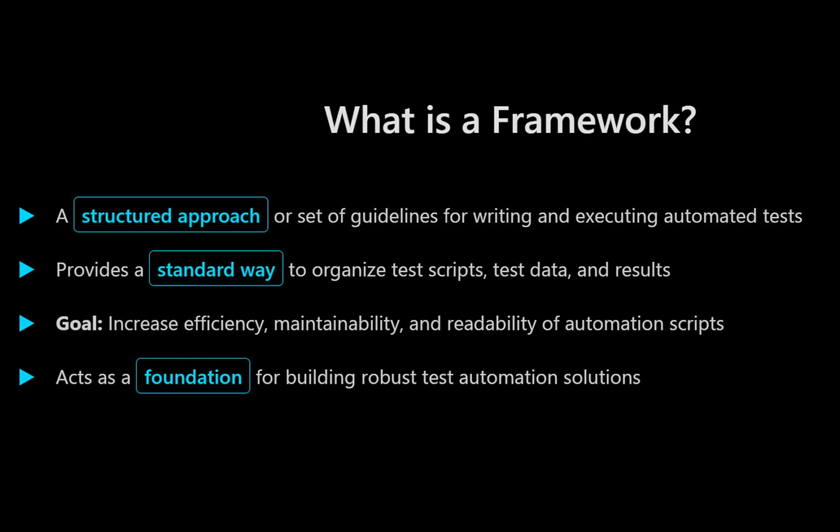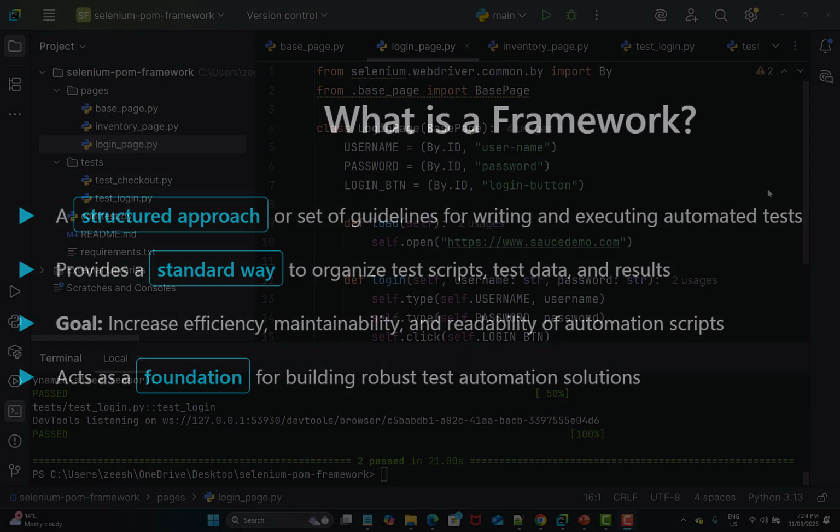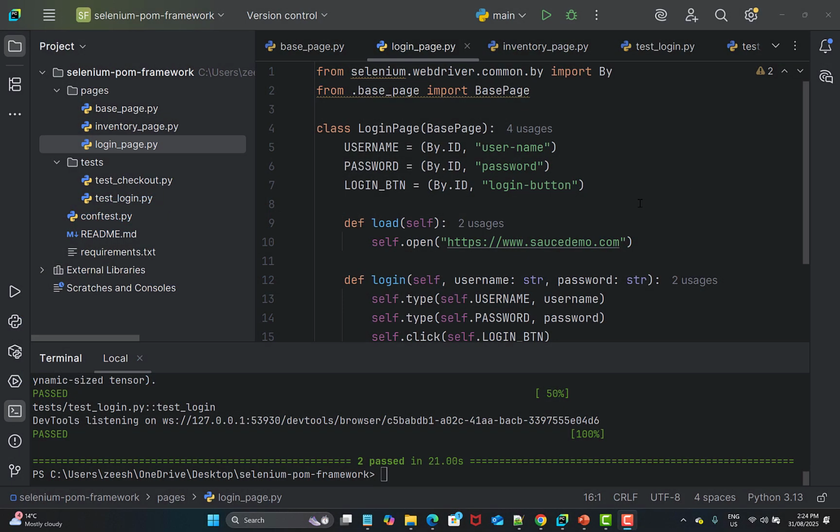So this way, it would be easier for you to build robust test automation solutions. Now let's go to the framework which I developed and showed you at the start of this video, so that we can see what structured approach we are talking about and you can understand and develop the concept of the framework. So here you see that we have this pages directory inside the main project folder.